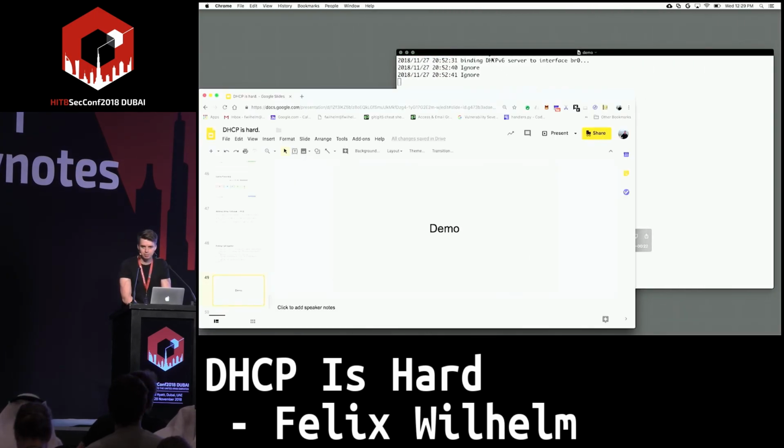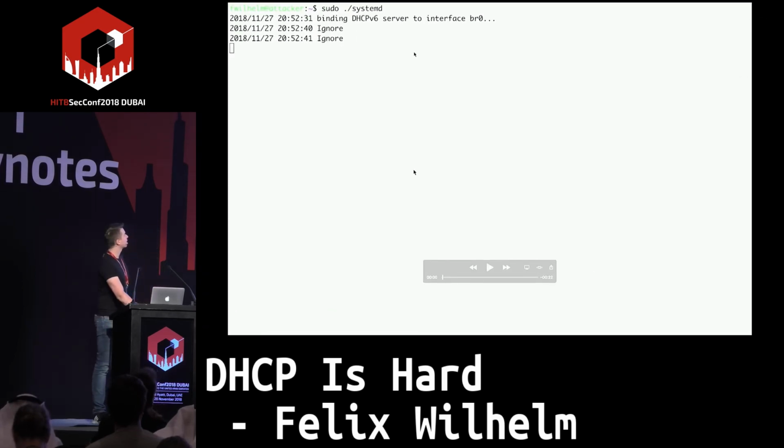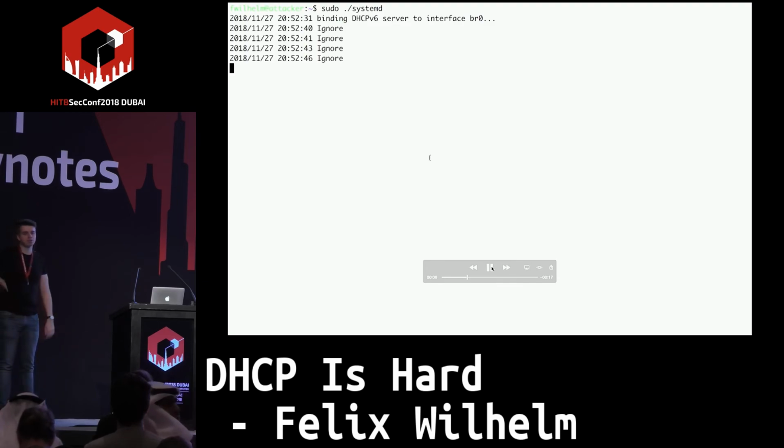It's a recorded demo, so I'm sure it works. You can see basically I started the exploit, and it starts by creating a DHCP version 6 server, and it will ignore the first couple of packets it gets from systemd, just to make sure the heap is in a reasonable state, and we don't get into any race conditions.